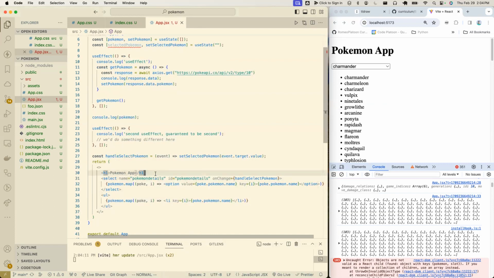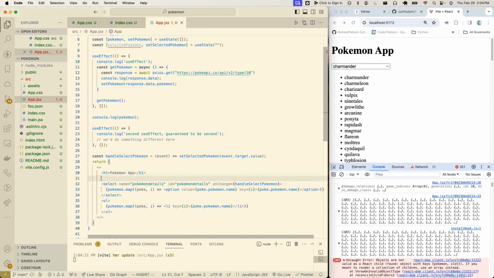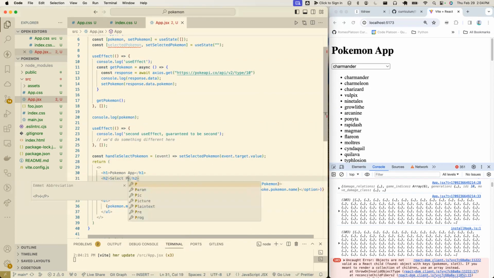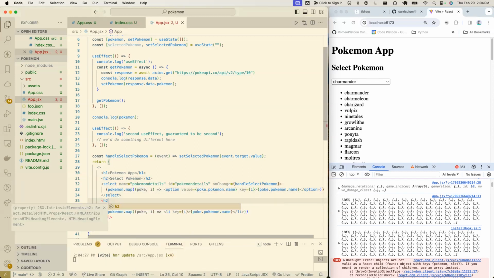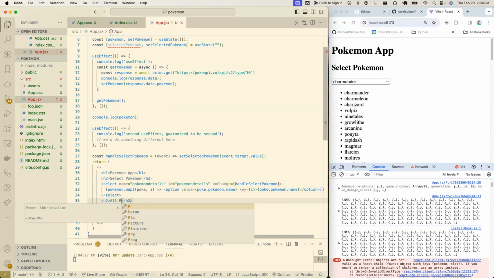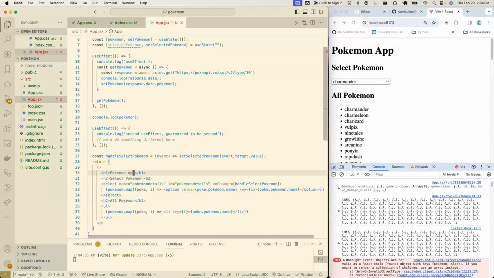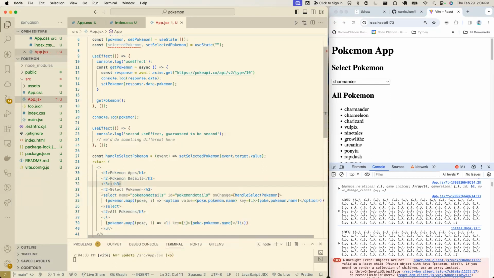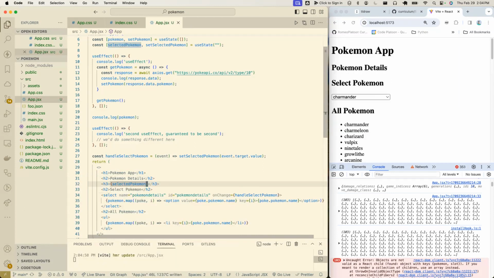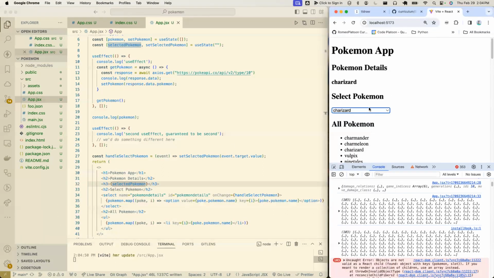Let's maybe do something like this, where let's say an H2 that says Select Pokemon. And over here, let's say another H2 that's All Pokemon. And Pokemon details. And let's just do maybe an H3 that is the selected Pokemon. Right? We're applying some of this stuff with state that we learned before. I change this and this works.